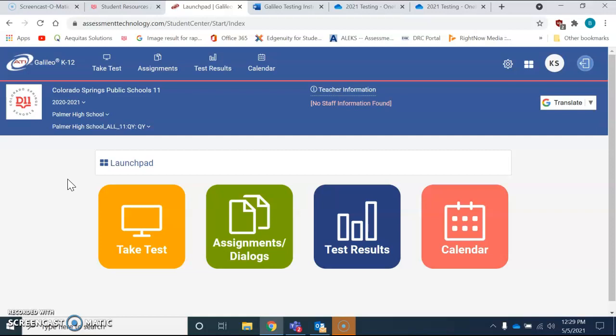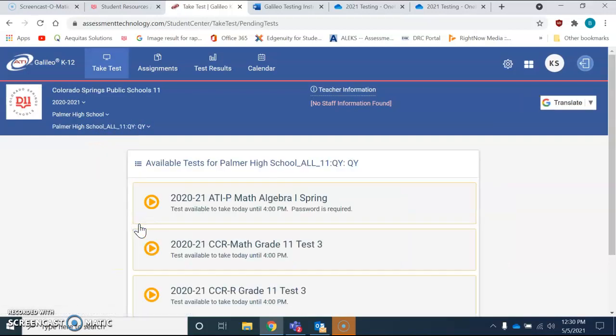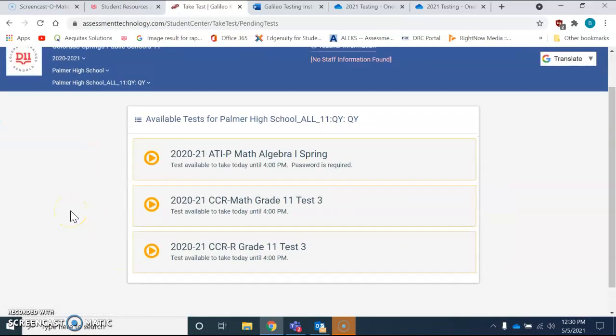Once you pick that class, now you're safe to click on the Take Test button. That's the next step. Pick the class, that's correct, Palmer High School All, and then click the Take Test button. Then you should see 3 tests. If you click the Take Test and you don't see 3 tests, it's probably because you have the wrong class chosen here.